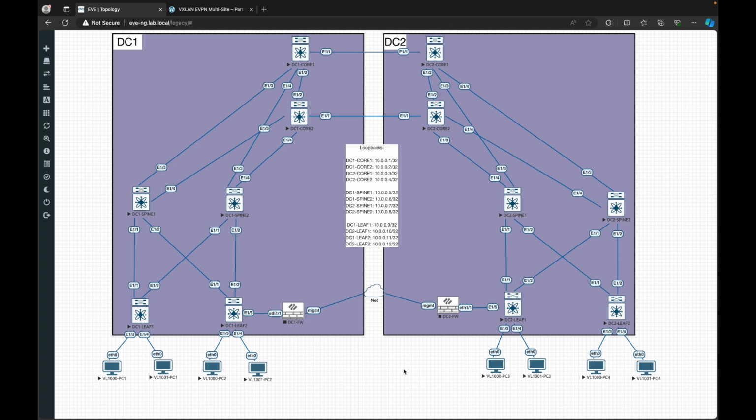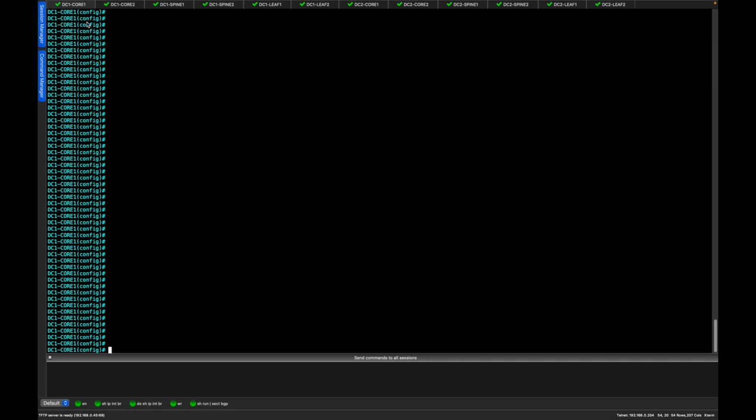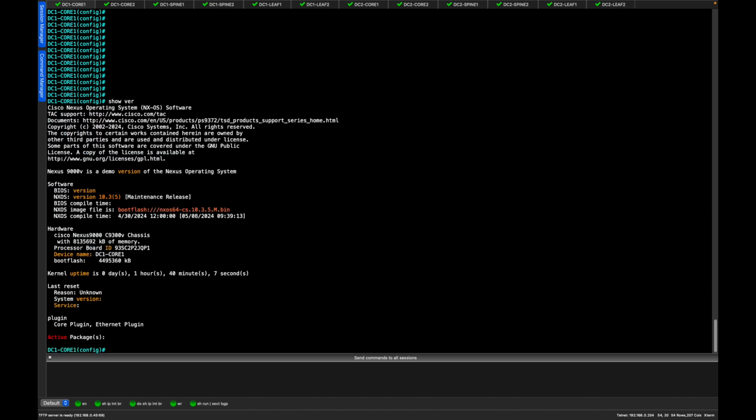So first things first, let me show what we've got. So show version. These are 9300V chassis. I'd previously used 95s, but they run quite heavy on resources, and it's a bit lighter running the 93s, and they can do all the same configuration. We are running 10.3.5, which is a maintenance initial release, which is Cisco's latest recommended version at the time of recording. So fingers crossed, everything should work on that version. We shouldn't have any issues.